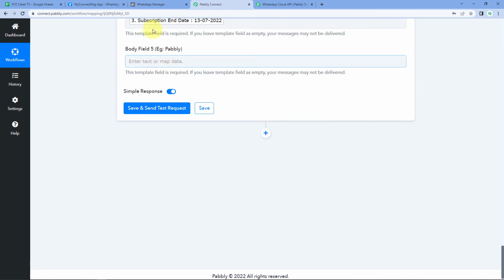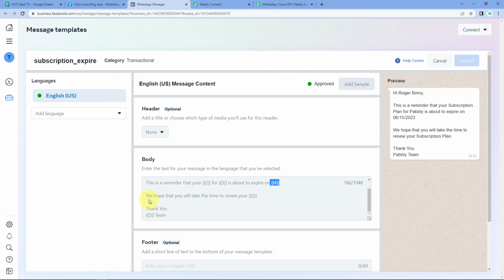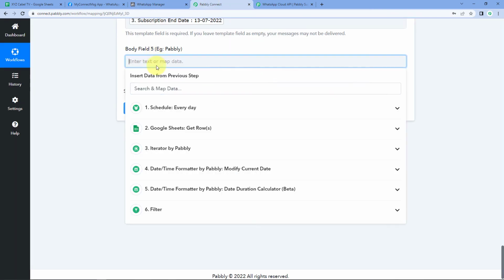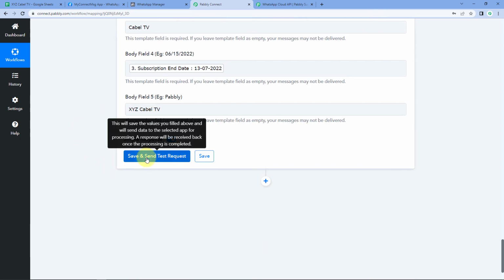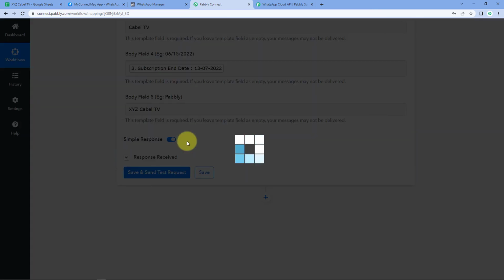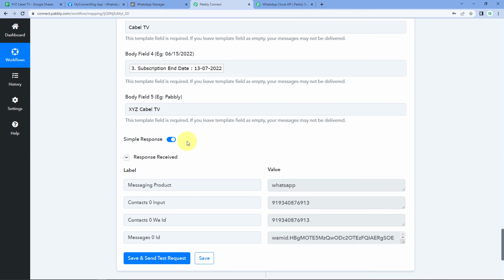And in place of body field 5, we wanted to add the name of our organization. So I'll enter the name of my organization just for an example, XYZ Cable TV. So basically after entering all this data, after mapping all of this data, just click on save and send test request. And after clicking on save and send test request, we have received a response over here.